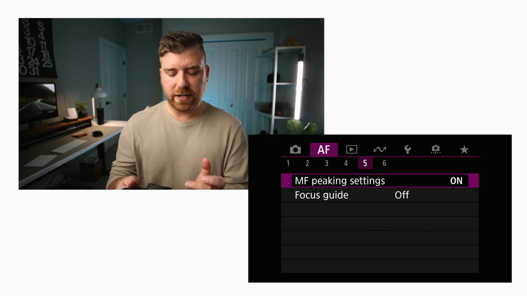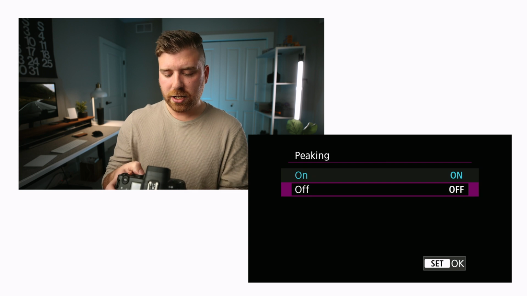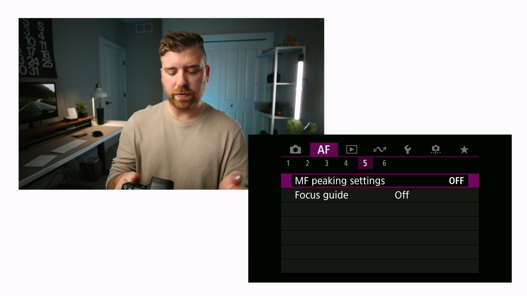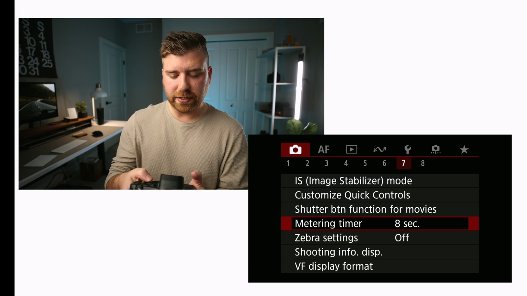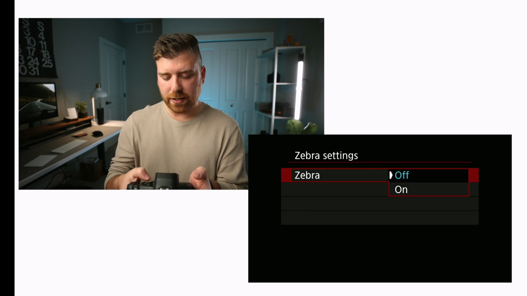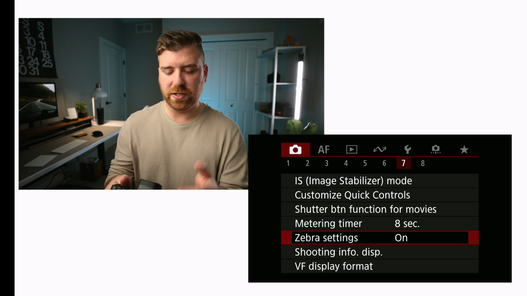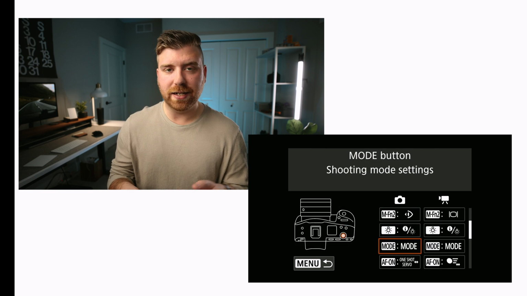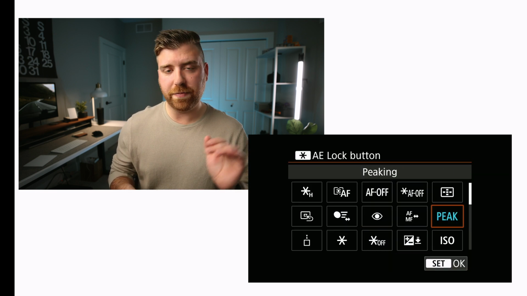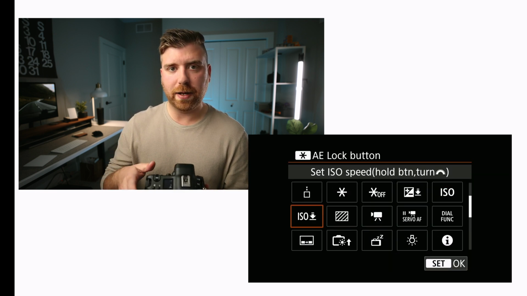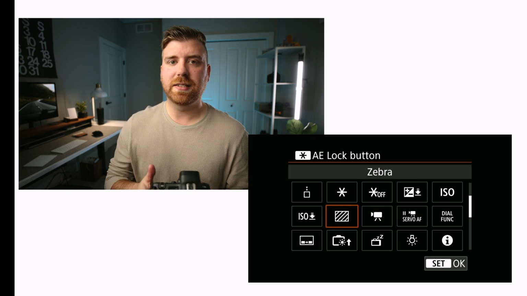You go into your autofocus menu, you go over to menu number 5 into the MF peaking settings, you turn that off, and then you can go over to your shooting menu and turn your zebra settings on, and then you can go into that button and customize that asterisk button to turn your zebras on and off instead of your peaking on and off. But unfortunately, you can't have both of those. So for me, I've chosen to have that button be a peaking on and off setting instead of my zebras.